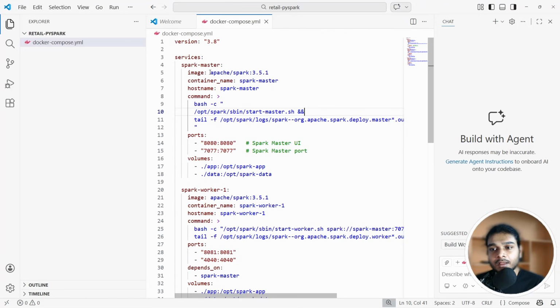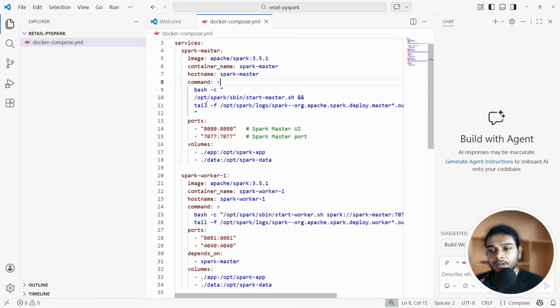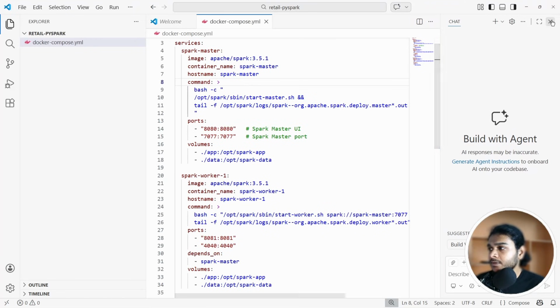Here I used image and the Spark version 3.5.1 and the container name. This is the container name. It can be anything. And the host name Spark Master. And here, just close this thing.